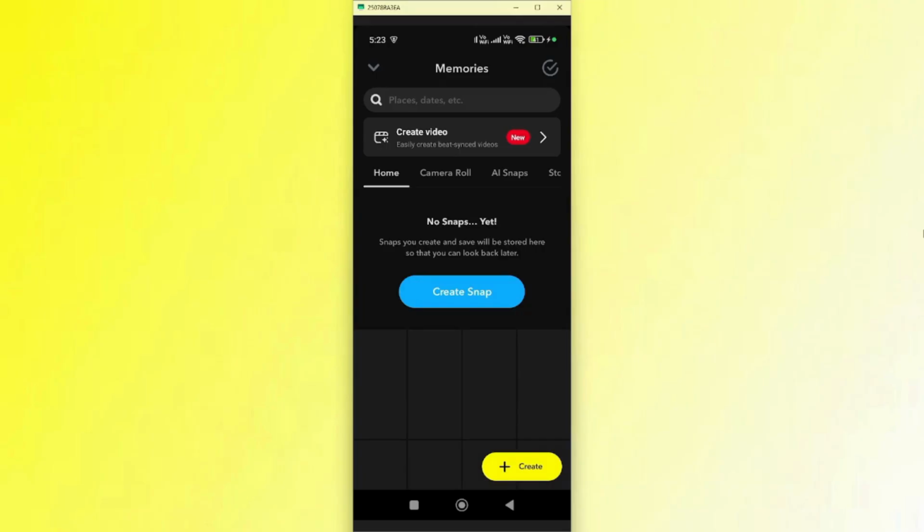To free up space, make sure to download and back up any important snaps you want to keep. You can do this by tapping on the snap, selecting the download option, and saving it to your camera roll. Once you've backed up your snaps, go ahead and delete them from Snapchat. This will help clear up storage and improve the app's performance.